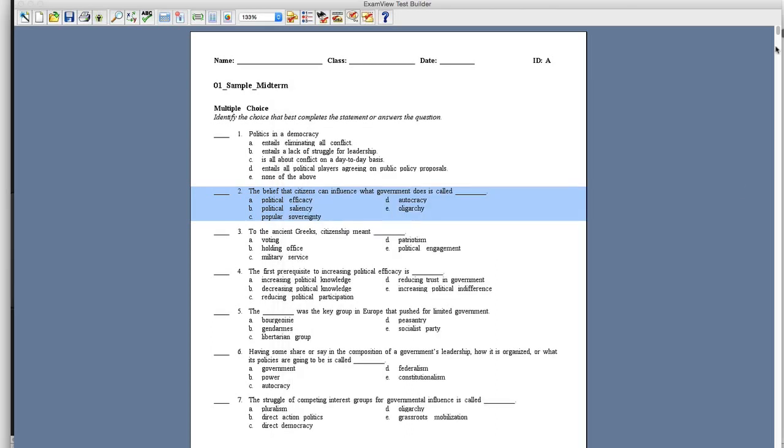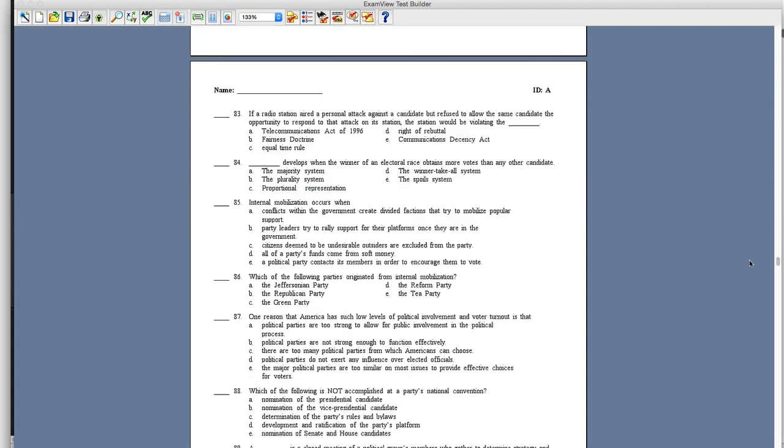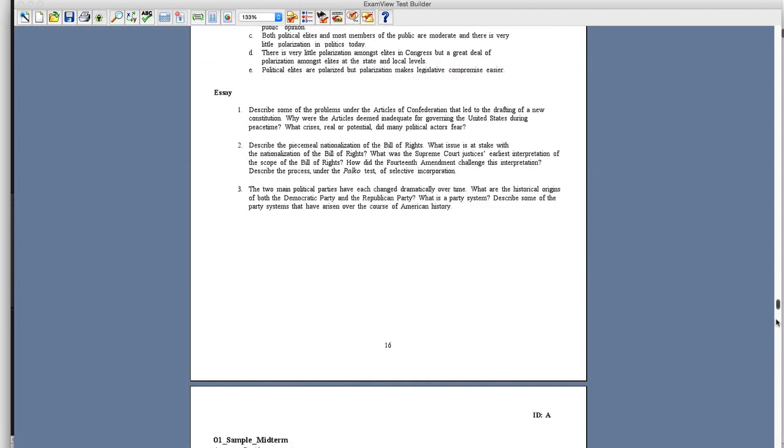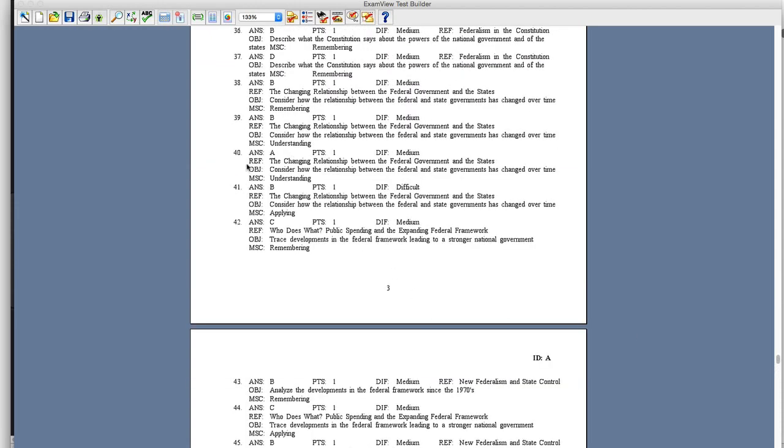Now, if you aren't exporting to a learning management system, again, you want to print this out and deliver it to your students the old-fashioned way, ExamView excels at that as well. You'll see if I scroll down to the bottom of the page here, that we've coded the answer key with a lot of different information.